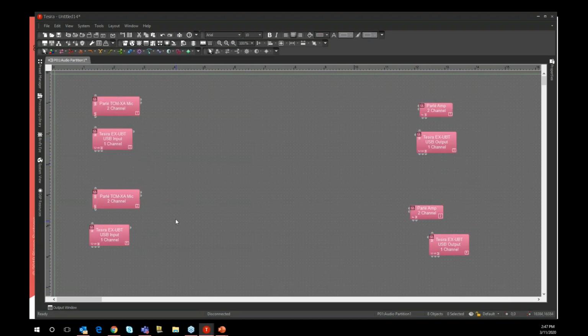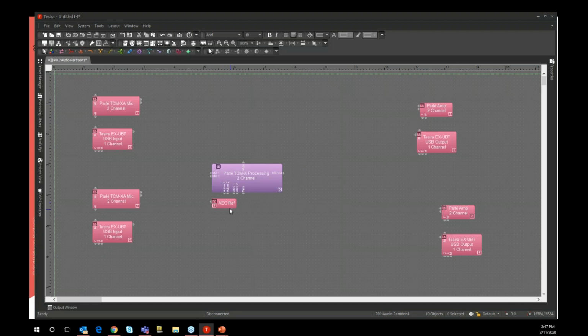So how am I going to wire this up, and what do I need to do? The simplest explanation on how to do this is if you go in and you drop in a 2-channel Parlé processing block, and in this case, we're going to include the AEC again. So let's put this up here, and I'm going to just duplicate that one. Tells me I need the AEC reference to go with it, which is perfectly fine. It's over here. Drop this one down.